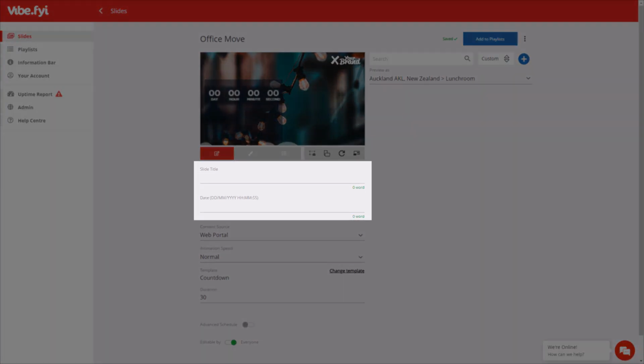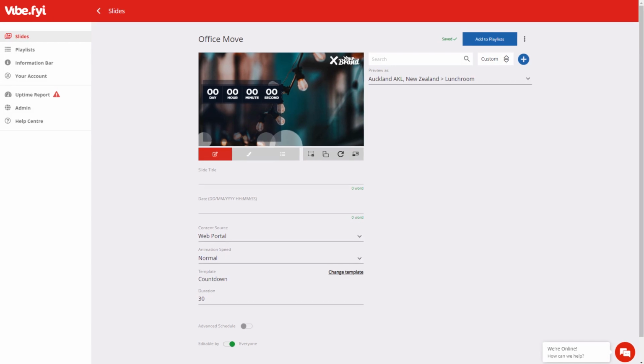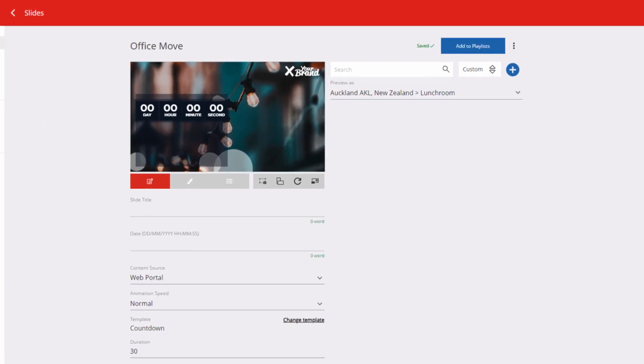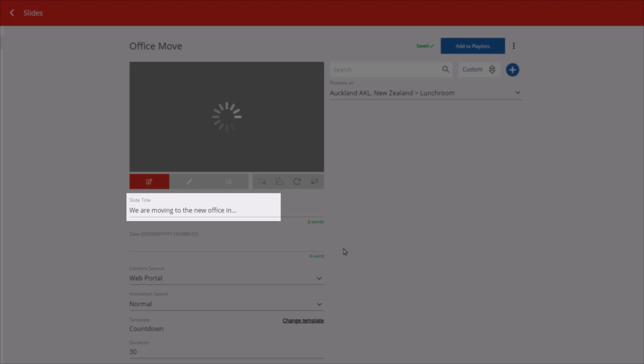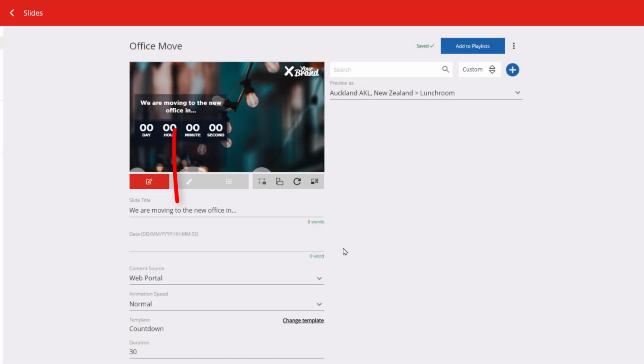Let's start with entering a title and the date and time of the event that we're counting down to in the Attributes tab. After you enter your title, click away from the field and wait for the preview to update. You'll see the title entered above the countdown or timer.